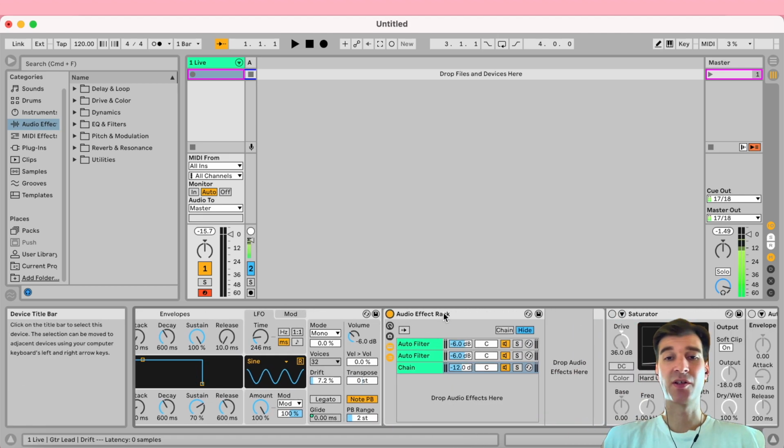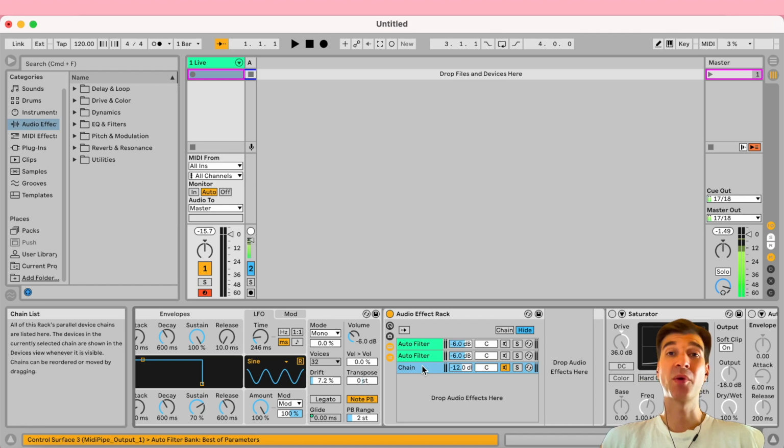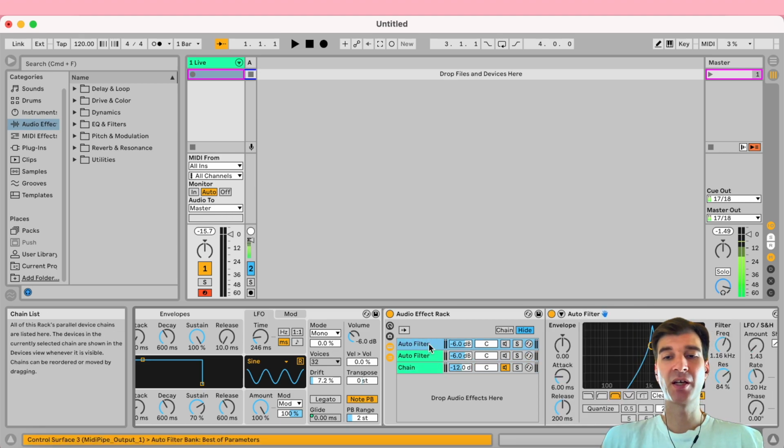And as you can see, I have an audio effect rack here, and I have 3 separate chains. And I'm going to show you what each of those does, starting with the 3rd chain. And as you can see, there's no effects there whatsoever. So this is basically just a perfect copy of our original signal, and I've just turned down the volume by 12 dB. And I'm gonna mix that in with my other 2 chains.